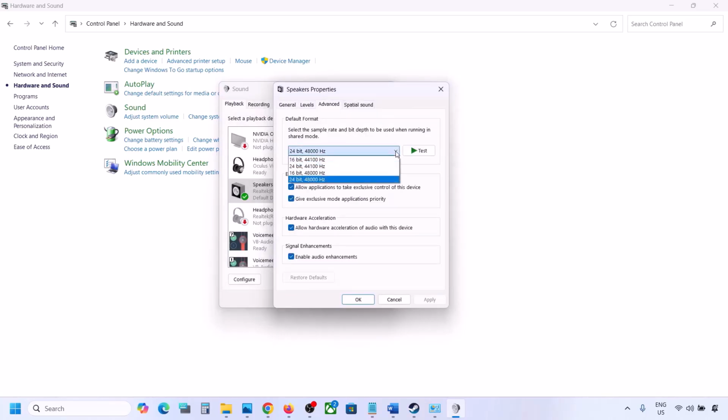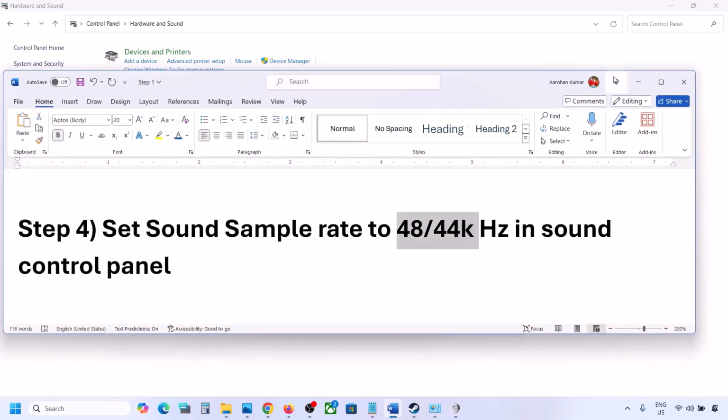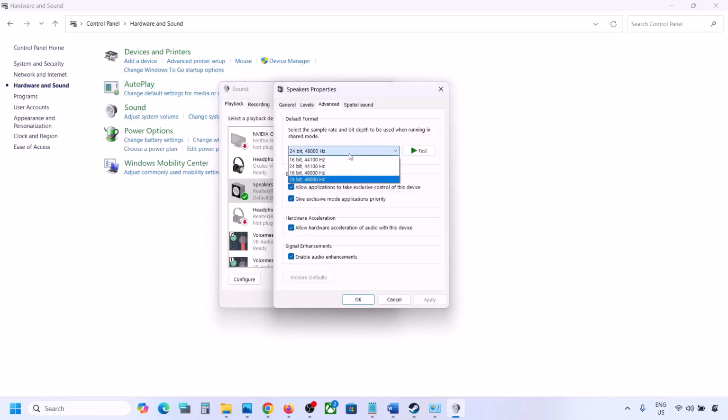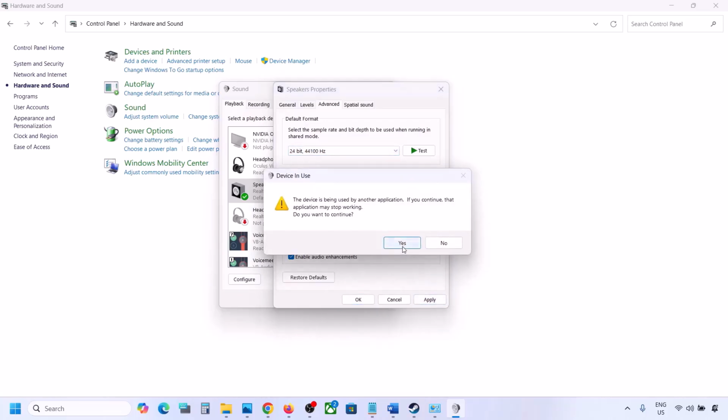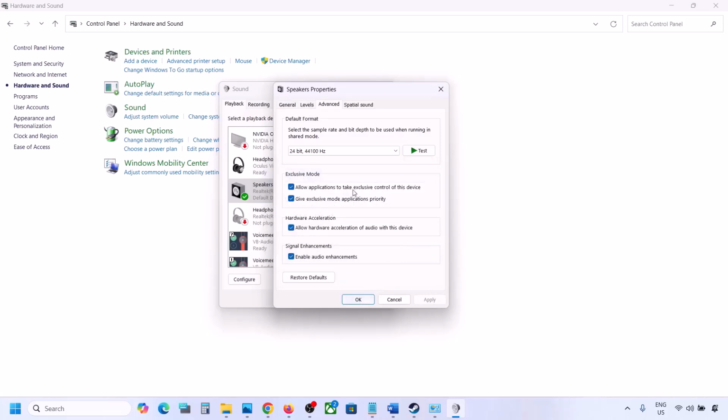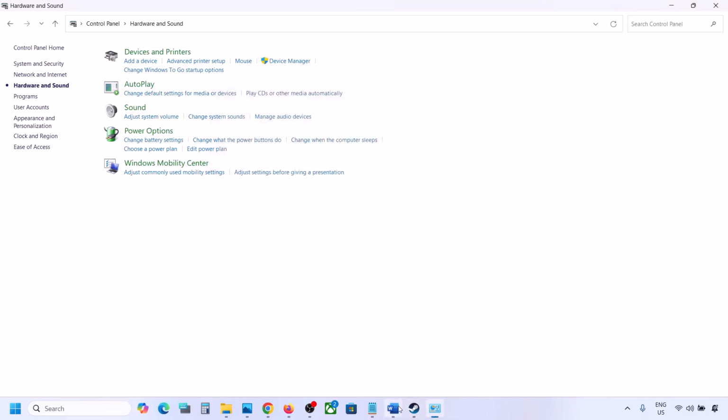Now over here you can try 48 or 44,000. So you can select this. For me, you can try this, 24-bit 48,000 Hertz. Then you hit apply and then click on OK. If that does not work, you can even try 24-bit 44,000 Hertz. Hit apply, click on yes, and then you can launch the game and then check. But for me I will just keep it at 48,000 Hertz. Hit apply, click on OK, and then you can launch the game and then check.